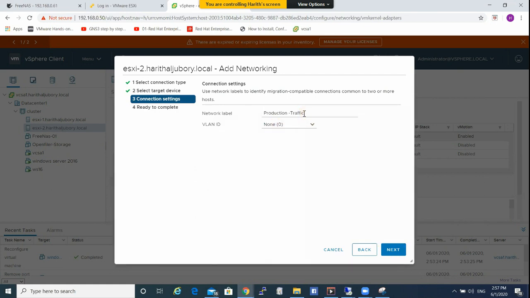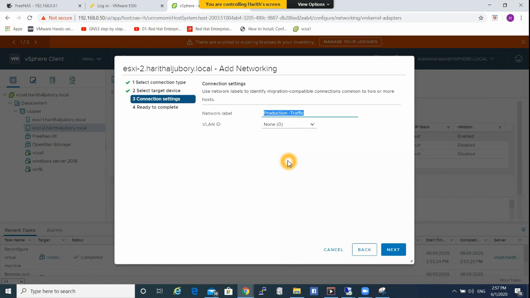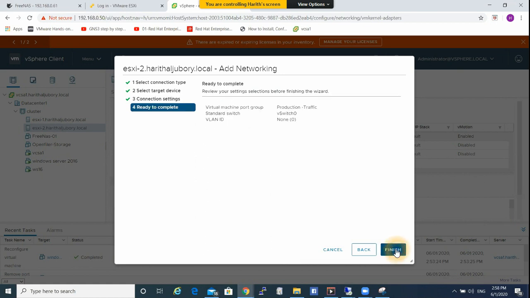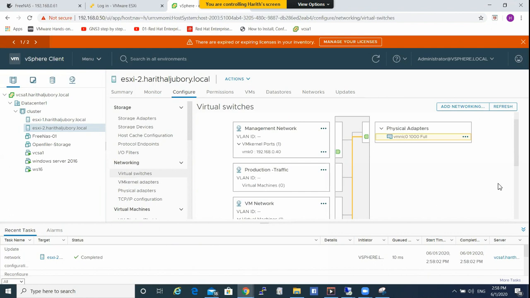So what you need to remember here, Haris, is that it is very important to keep the name the same on the other ESX host. So I right-click and copy the exact name I have created, and then I give next. I should do it on both hosts' virtual switch. Yes. So you'll see a new switch created soon. Over here, if you go to virtual switches, the switch will be called production traffic, and at the moment 0 machines are connected to it because we didn't add anything.